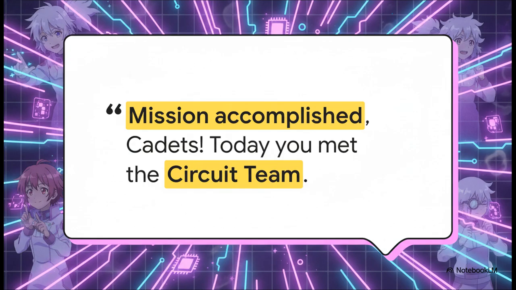But hey, before you go, I want you to think about this. If you could add just one more sensor to this Academy alarm system to make it completely unbreakable, what would you invent?